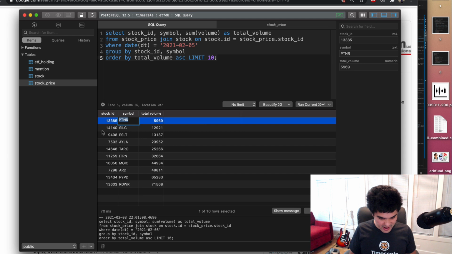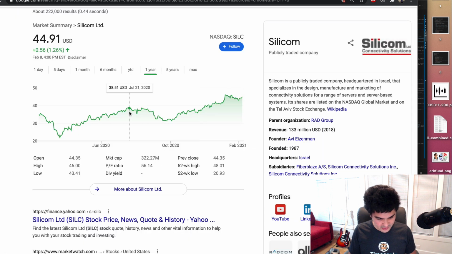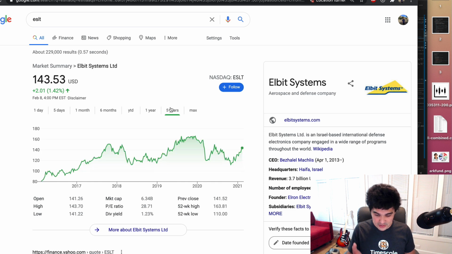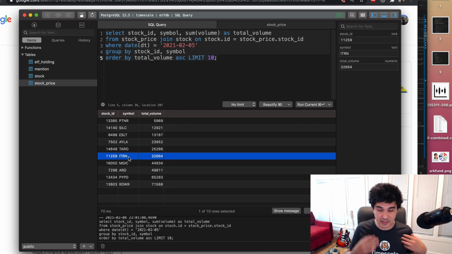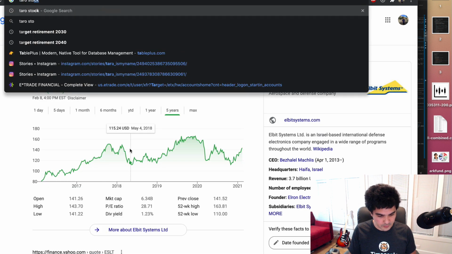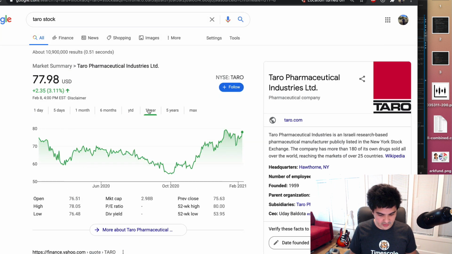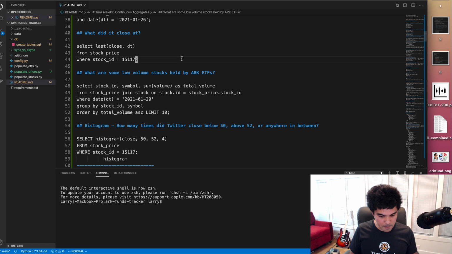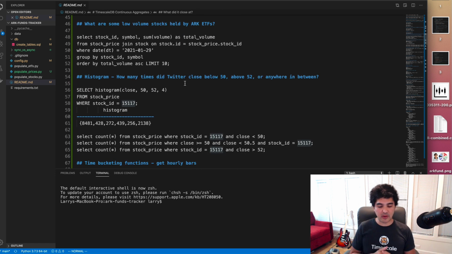I like that pattern. And then ESLT. Yeah, so interesting names here, maybe worth exploring. I haven't done any research on any of these yet. TARO. Yeah, let's see what happens with these. Actually, that looks pretty cool too. All right, so that's a list of low volume stocks, and we use the sum of the total volume and looked at the most recent day. Okay. What other questions might we want to ask?